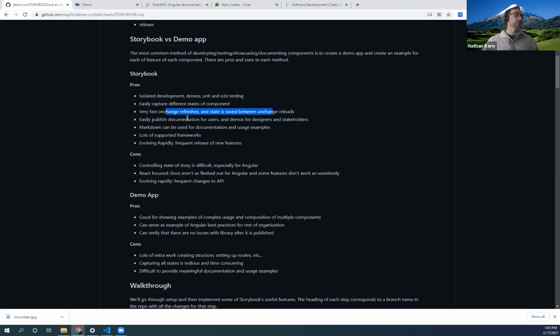Like I said here, it's fast, and then you have hot module reloading. Another thing is you can publish different pieces of it separately, which is nice. So the docs page, you can publish that to some docs website, and then you could have other parts of Storybook that are more helpful for developers, or stakeholders, published to another site. So you can separate it out like that. Markdown can be used. I didn't get to the Markdown part because everything just takes so long to configure. But you can use Markdown to provide a lot of detail to your documentation. Lots of supported frameworks, and they're constantly adding new features.